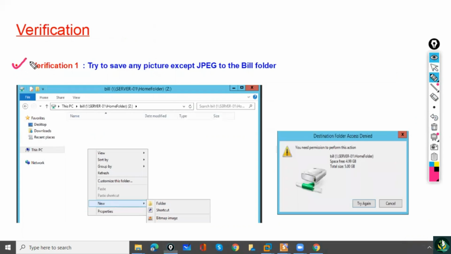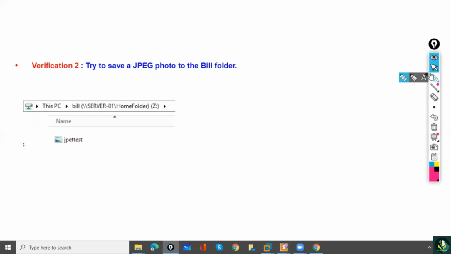Then we'll do the verification. So we'll try to save any picture except JPEG. Okay, so we'll try to save a bitmap image first and you will get this error: you need permission to perform this action. Then we'll do the second verification. We'll save the JPEG file. So it should accept the JPEG file.